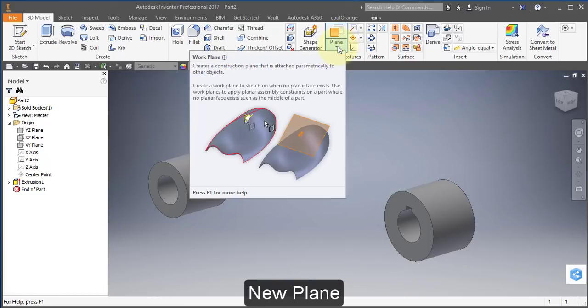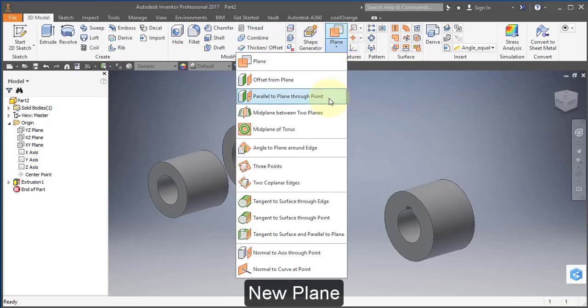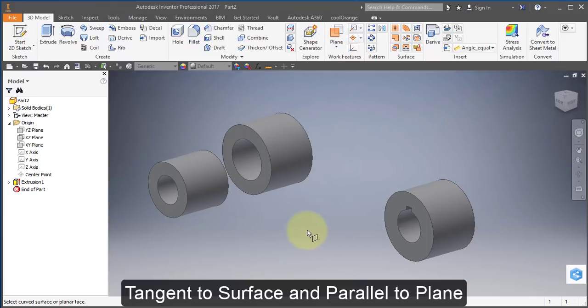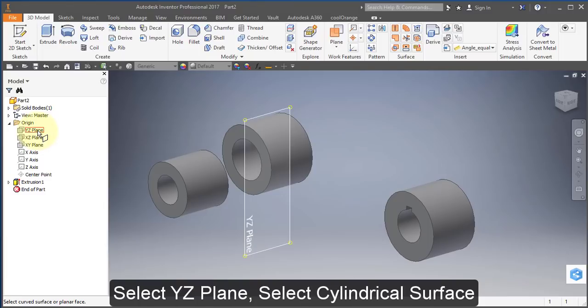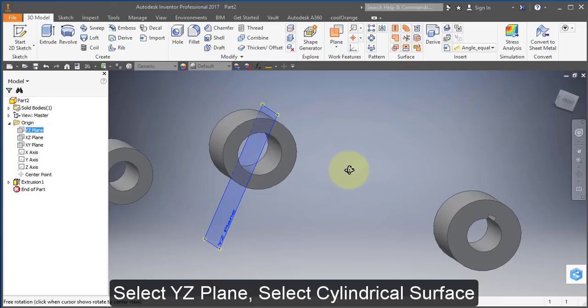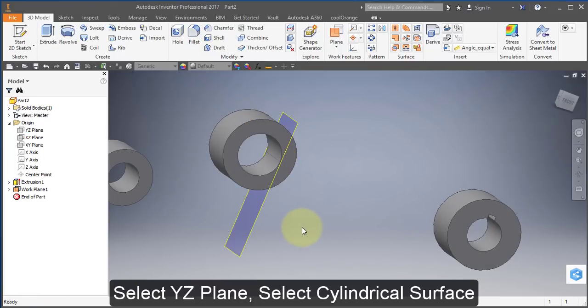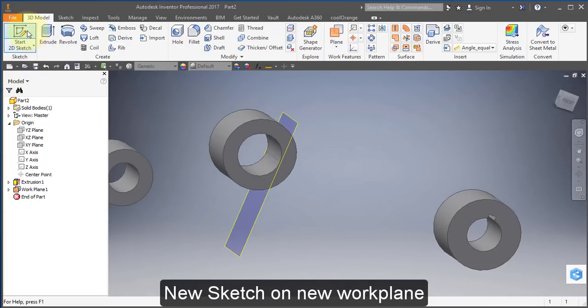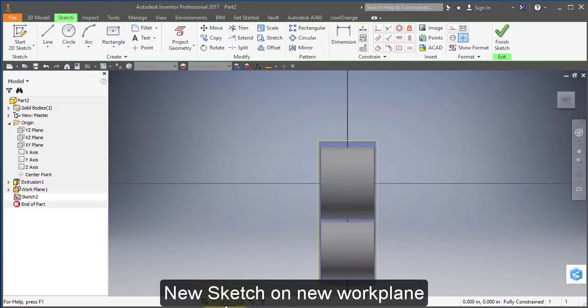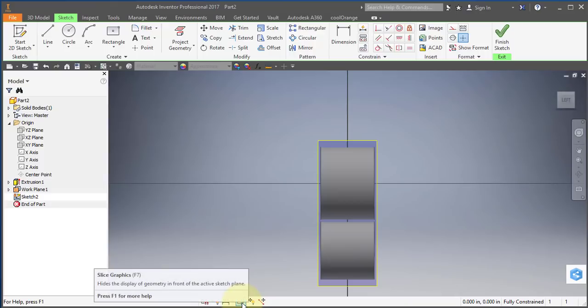Select a new plane, a new work plane. Select tangent to surface parallel to plane. Select the YZ plane. And then select this surface, this side of the cylinder. Create a new sketch on this new work plane. Turn on Slice Graphics.